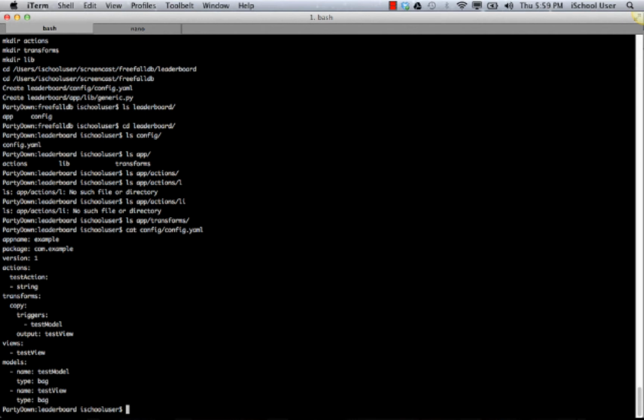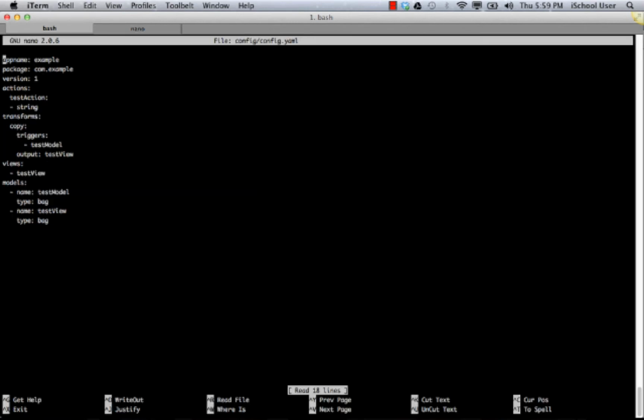So the first step in making a new Freefall app, now that we've generated the skeleton, is we want to edit the config.yaml file to tell Freefall what our app looks like. So the first part here, app name, is used in a lot of places. That's used for the name of the Google App Engine application and for the domain that application will run on. Also the jar file that's generated for Android is going to be named using the app name. So let's just call it leaderboard, because that's what our application does.